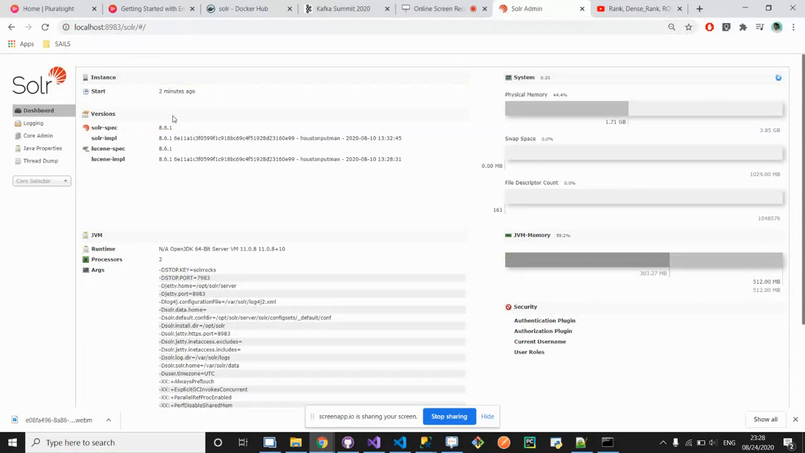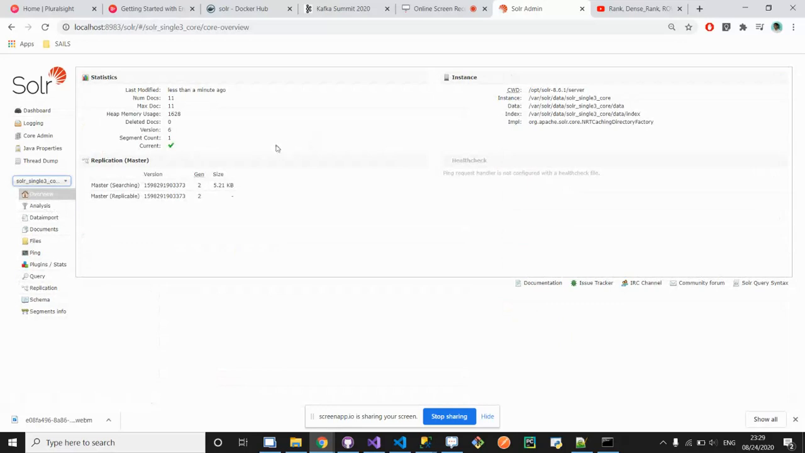In upcoming sections, I will try to cover each and every module. For today's session, we will look at the core selector. Core selector is nothing but the index selector. Let us click on this one. See, number of docs 11, max docs 11, number of docs and max docs are also the same.